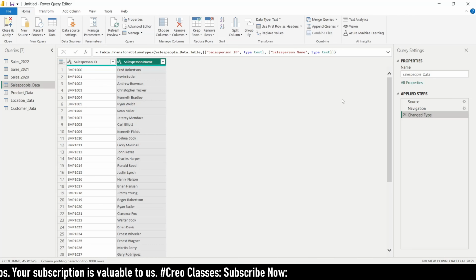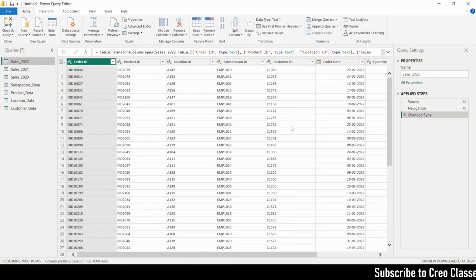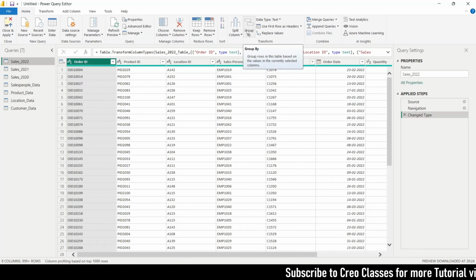Also, if someone is going to review your report, they will see what all the steps are that you have taken while creating this report. So that will be very easy for us to read that data. Okay, so the next one, where we left off, yeah, split column, and then this group by option.